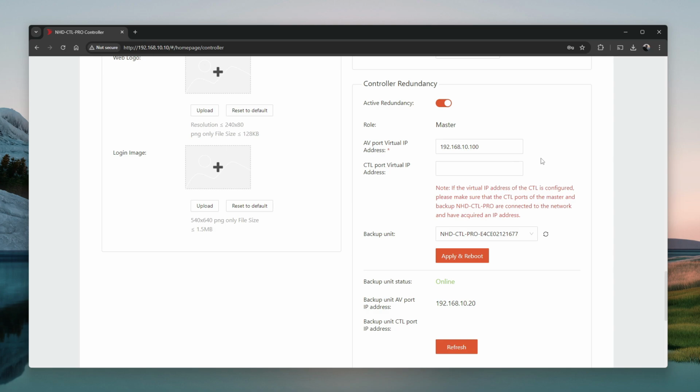If you are not using control port, leave the virtual control IP address empty. And if you are using it, set a new virtual control IP address that is different from the IP addresses of both CTL units. Select the backup unit from the drop-down menu and click Apply and Reboot.